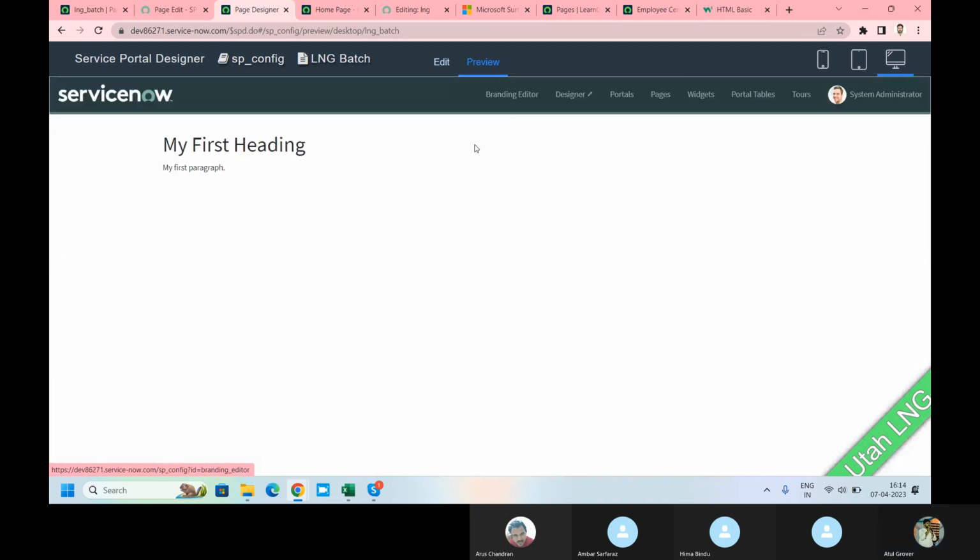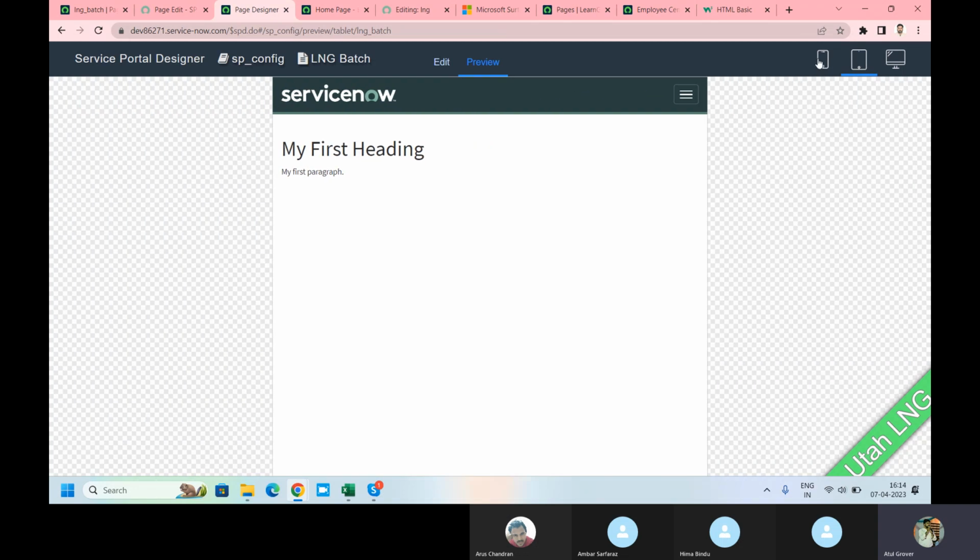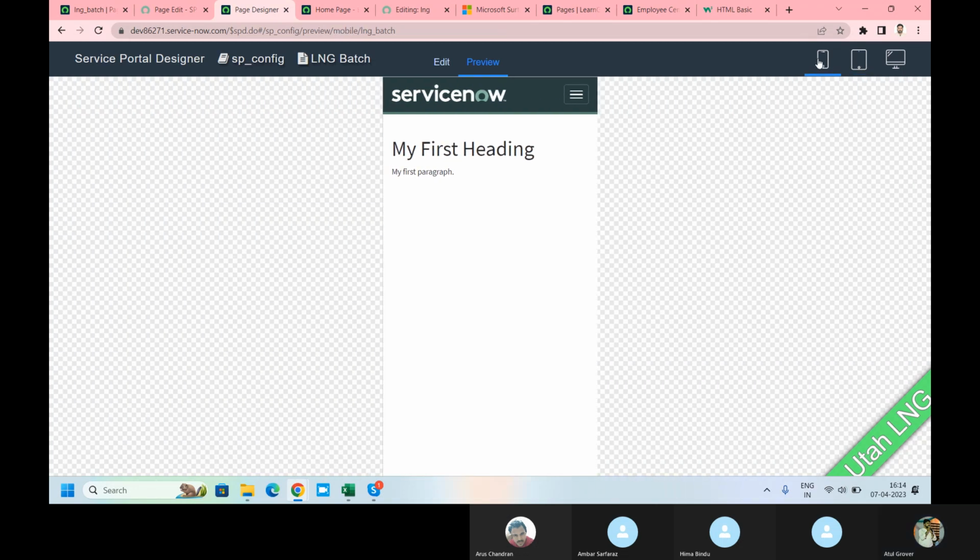Preview. So this is another benefit of ServiceNow. You can check on the website in the computer, you can check in the tablet format, and you can check in the mobile format. So my code is working. If you know HTML, CSS, everything, you can build your own widget.